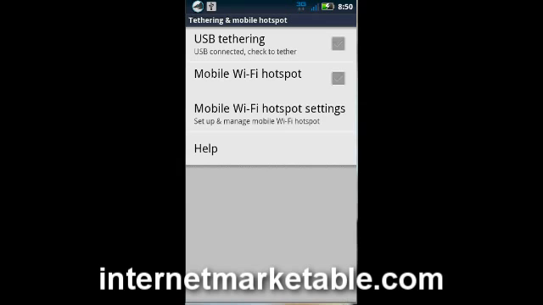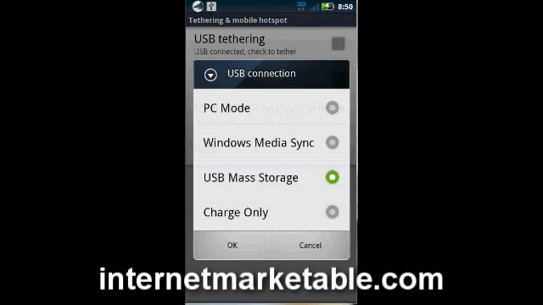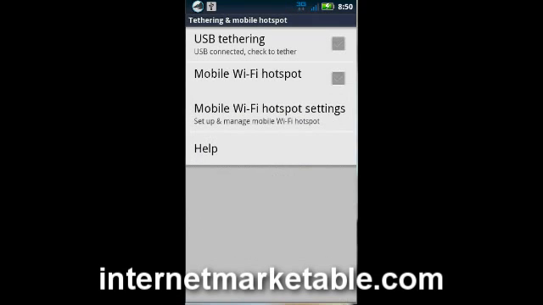If yours does not read this, you can go into the notifications tray, select USB connection, and you'll see four different options. At this point, you should select USB mass storage if it's not already selected, and that should change the status of your USB tethering. So if we go back to the tethering and mobile hotspot screen, all we have to do from here is select USB tethering.